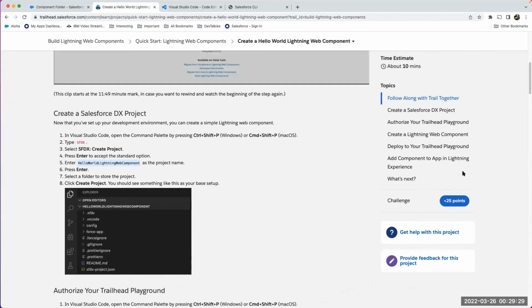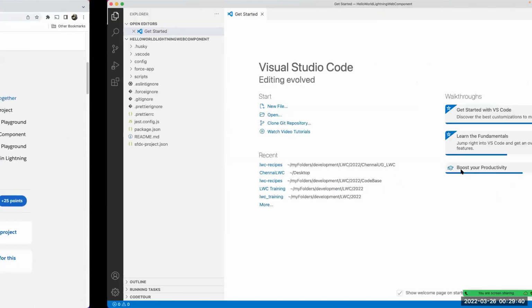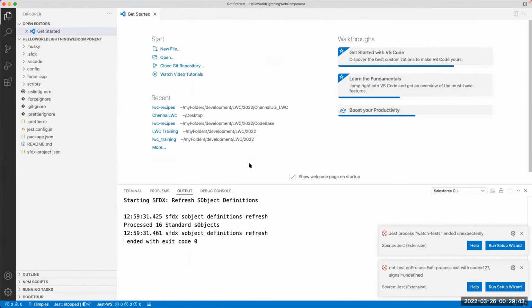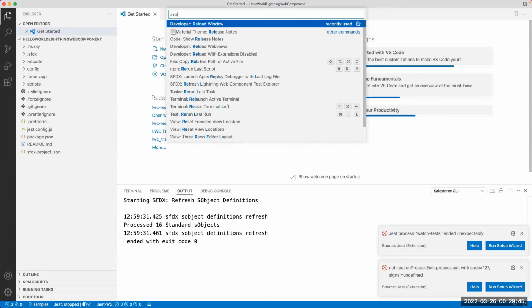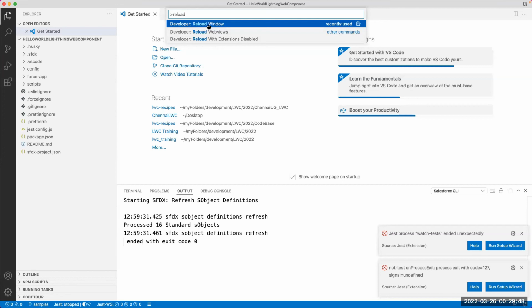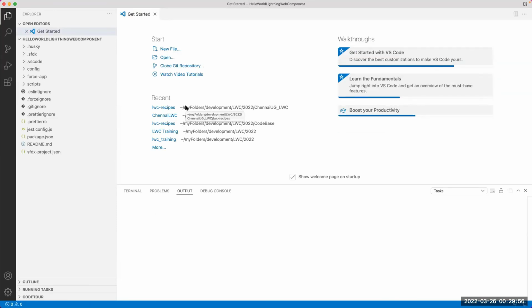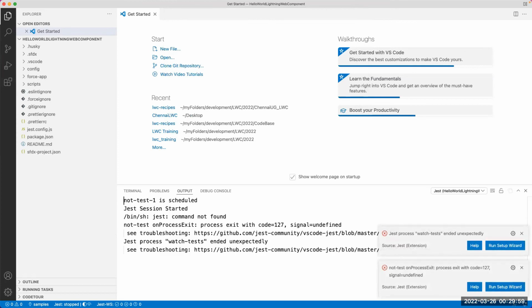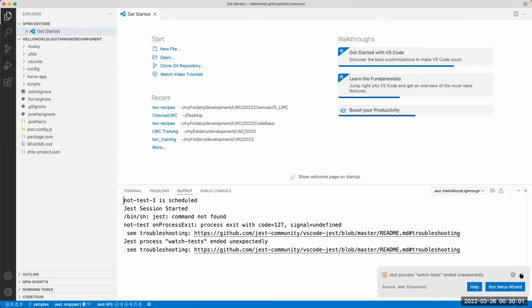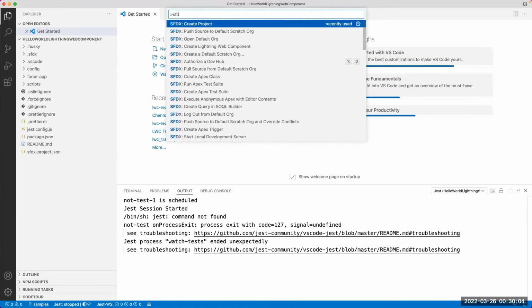Let me know if you have created the project. Neha, you're not getting any commands. Is the extension installed? Don't worry, I'll give a tip here. If you're not getting any commands, what you better do is open the command palette and type reload. There is a command called Developer: Reload Window. You just select that command. It reloads your environment fully, after which you should be able to see your SFDX commands.